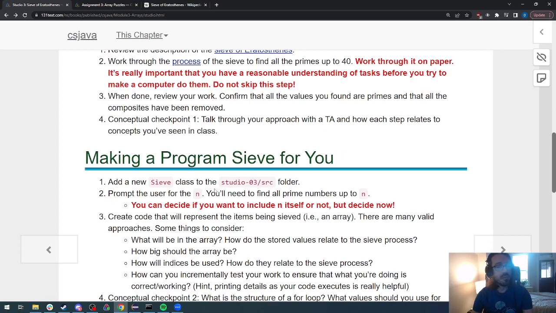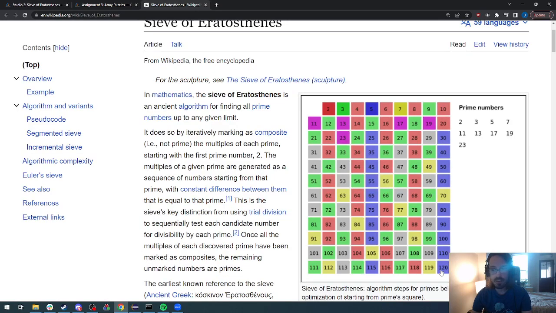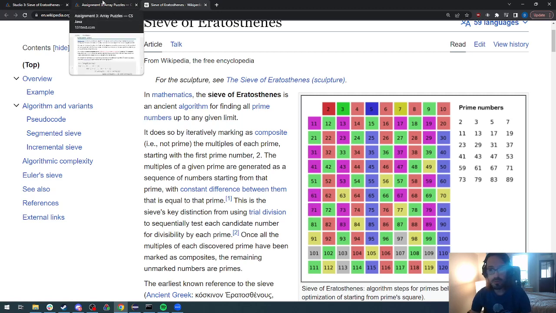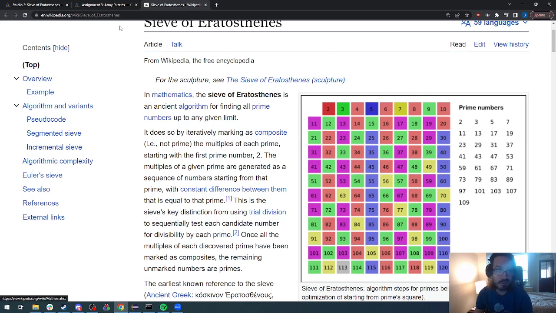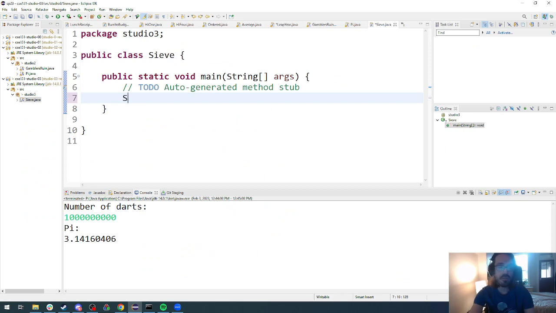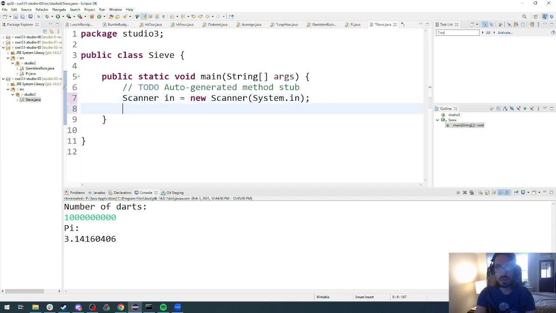We need to prompt the user for some value of n, where n is going to represent this number or this number, depending on how you think about it. It doesn't really matter to me whether you go up to and including n or not including n, as long as you're consistent. So to do that, we need to use our scanner. So go ahead and set that up first. N is going to be some integer, and primes only are relevant for integers.